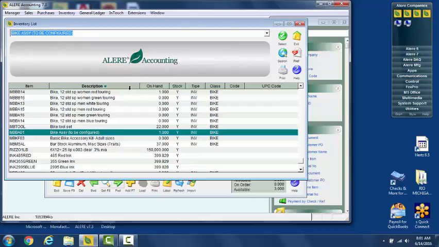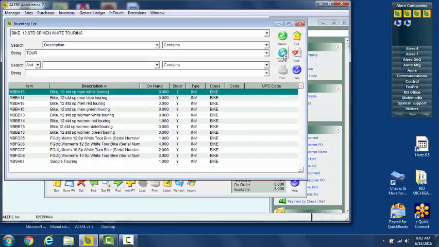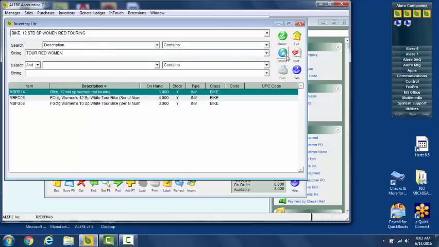For example, if I right click on description, then I can just start typing in for string tour, because I want to find all touring bikes. And I click search, and it's showing me all touring bikes. Then, if I add space and the word red and click search again, now I'm finding all red touring bikes. Finally, if I add women and search again, now I'm seeing all red women's touring bikes.